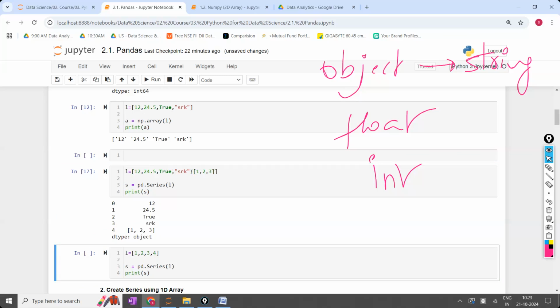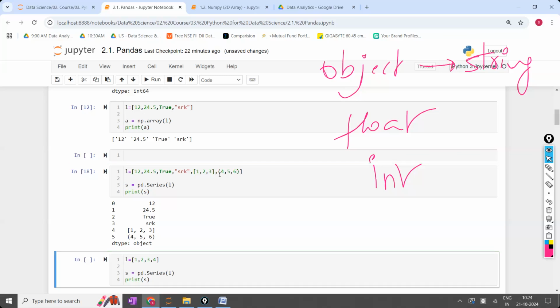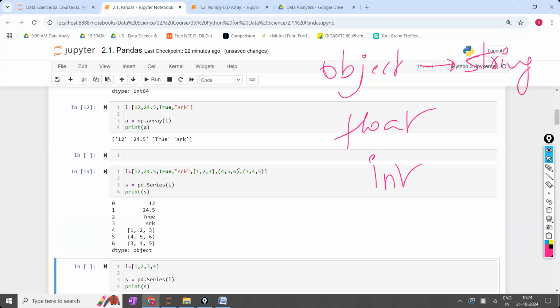In a pandas series, any data type can be converted to a series. In a 1D array, it is not possible, but here it is possible. Sir, what about the tuple, sir? Okay, let us try with the tuple 4, 5, 6. Sir, what about the set, sir? Okay, let us try with the set. Sir, what about the dictionary? Let's add the dictionary also.